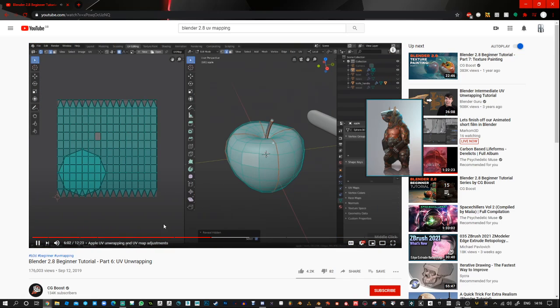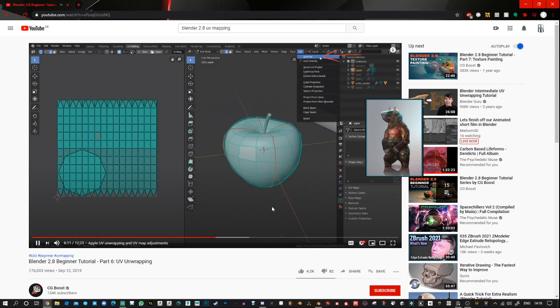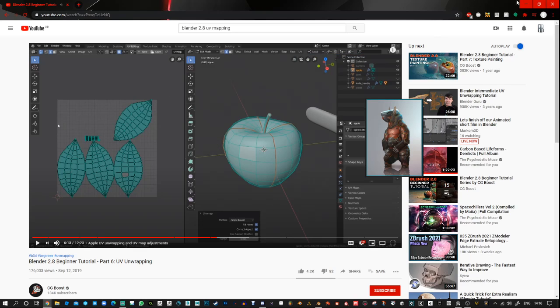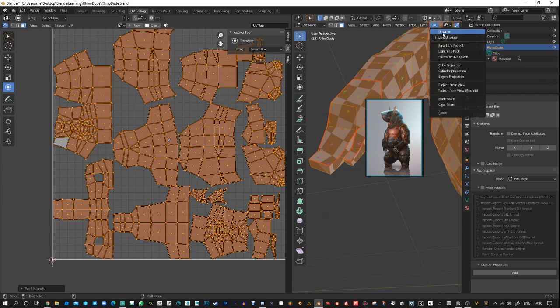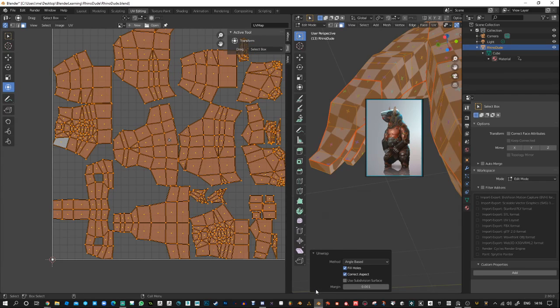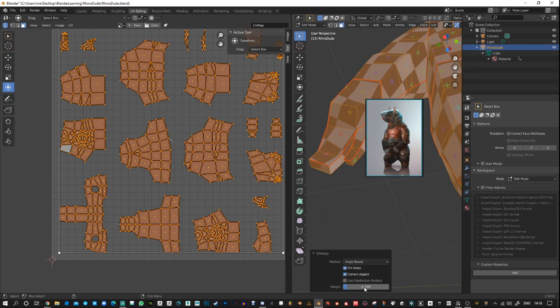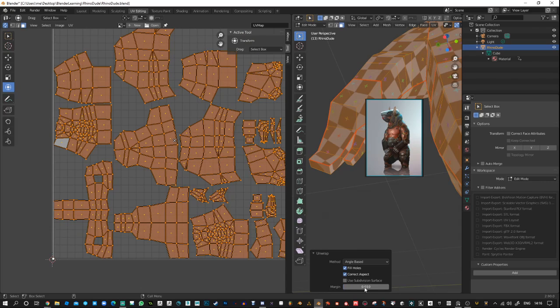Now we need to start the unwrapping process. For that, important, we need to select everything with the A in edit mode, and then we go to UV and simply click on unwrap. Okay, you can see it up here. Okay, I see it now. Hey, we're finally there. Finally got a workflow that's half decent.